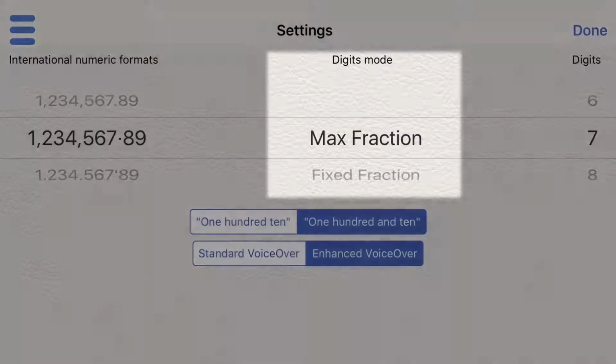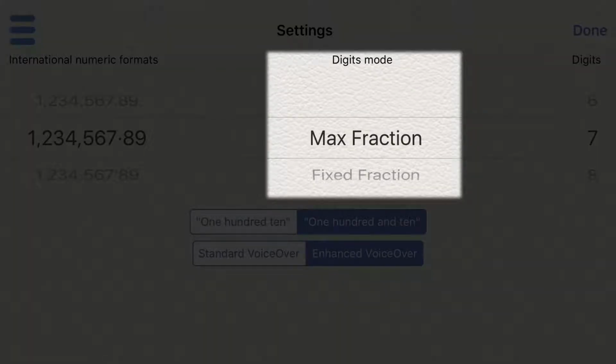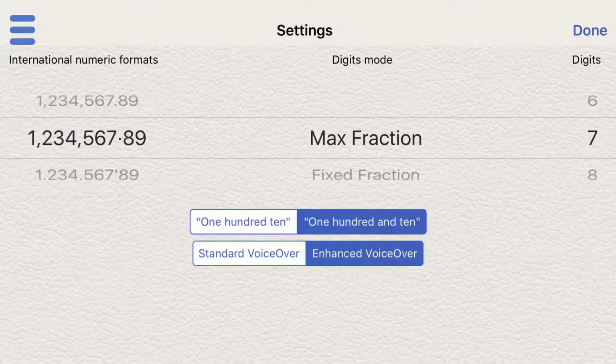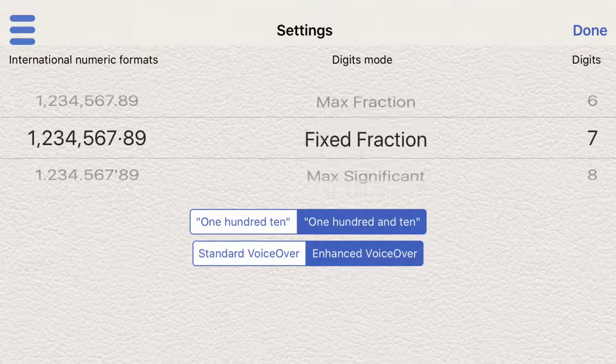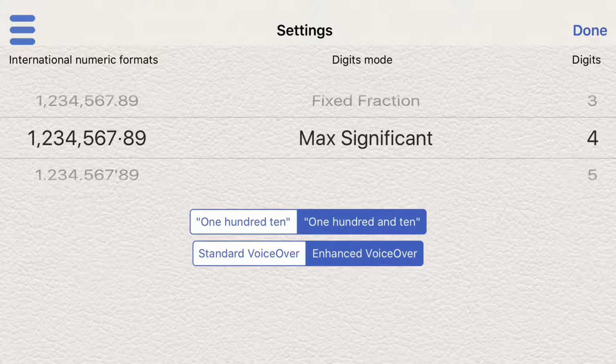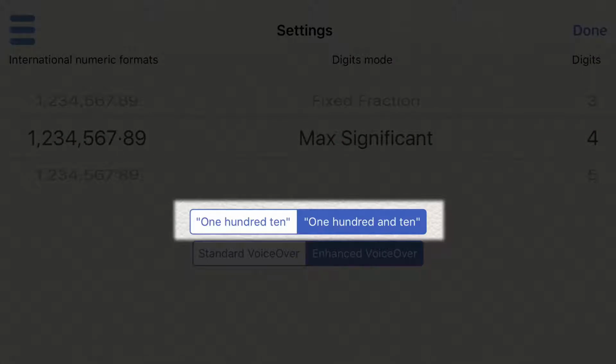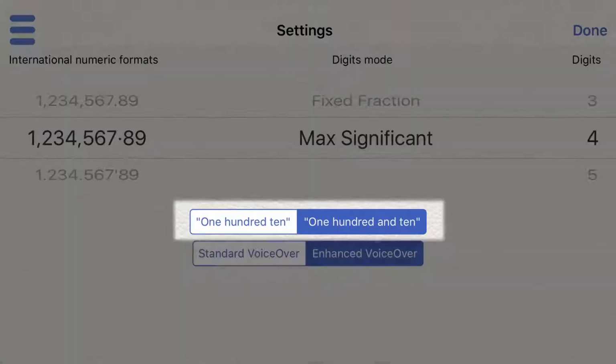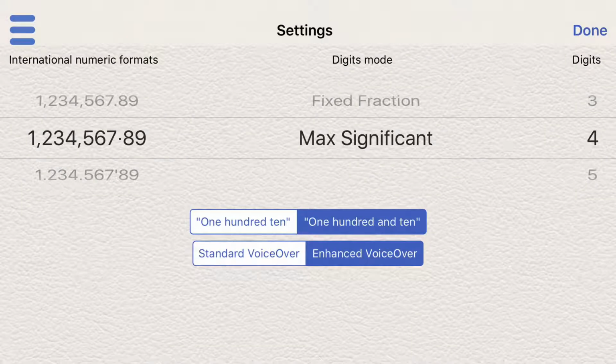You can change the digits mode. By default, you have a maximum of 7 fraction digits, but you can change that to fixed fraction, which defaults to 2, which is good for currencies, or max significant digits, which defaults to 4, which is good for engineering calculations. You've also got two variations of the readings of values, so you can have the number 110 read out as 110 or 110.